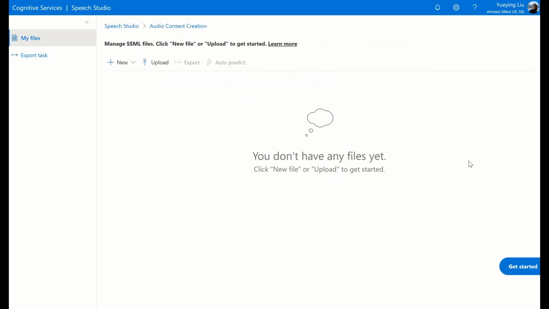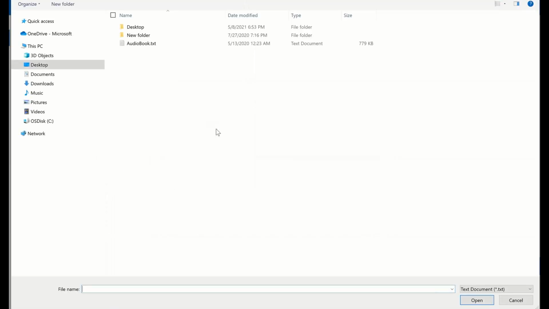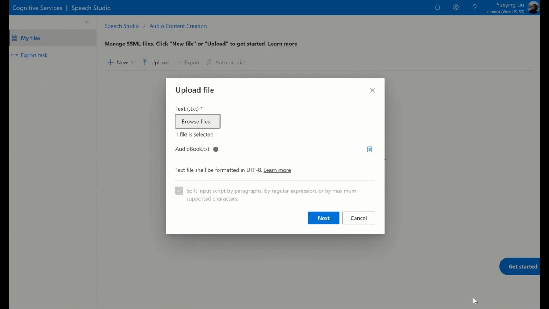The audio content creation tool offers three ways to split files. First, click Upload. Next, choose the file from your PC. You can split the file by paragraph, by maximum supported characters, or by customized regular expressions. If you have a large amount of content, you'll be automatically asked to split the files.